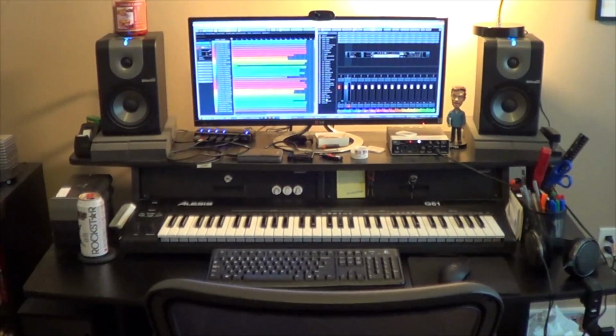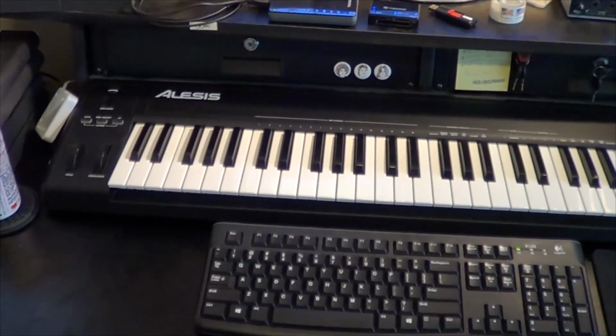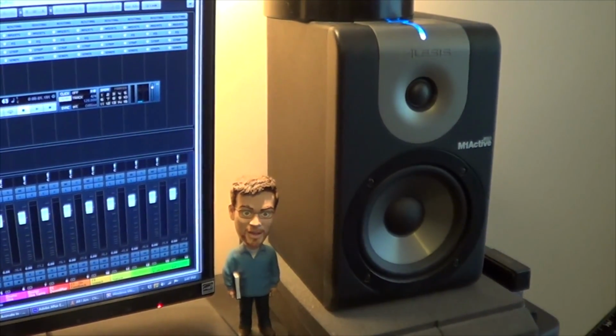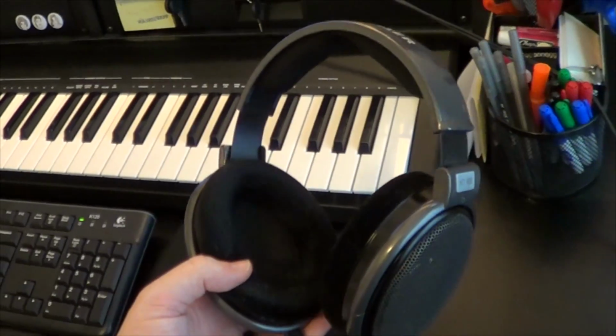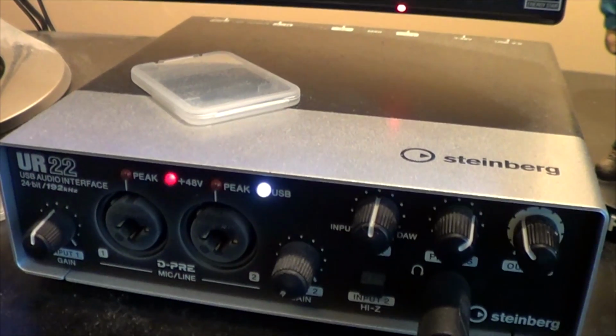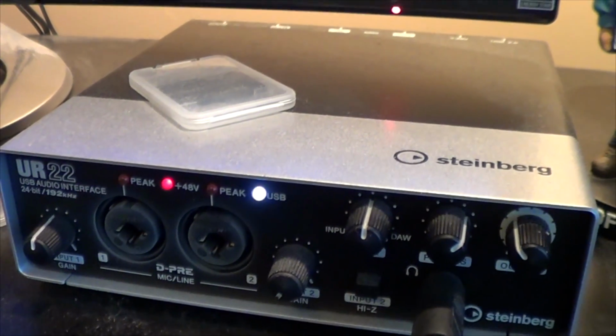Before we get down to the actual software, here's my desktop workspace. I use an Alesis Q61 MIDI controller keyboard. I also use Alesis monitors. These are M1 Active 520s. For headphones, I use the Sennheiser HD 650s. Love these things. My sound card is the Steinberg UR22, which I'll talk more about later.